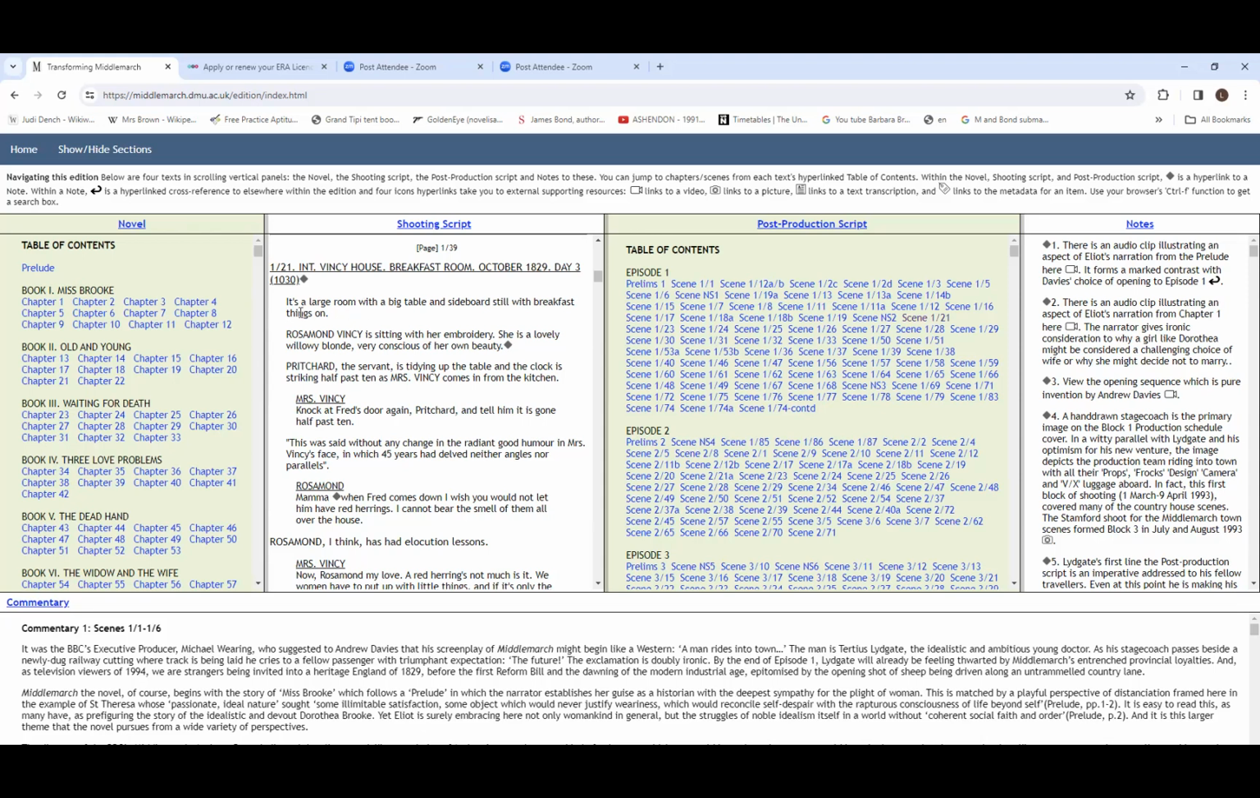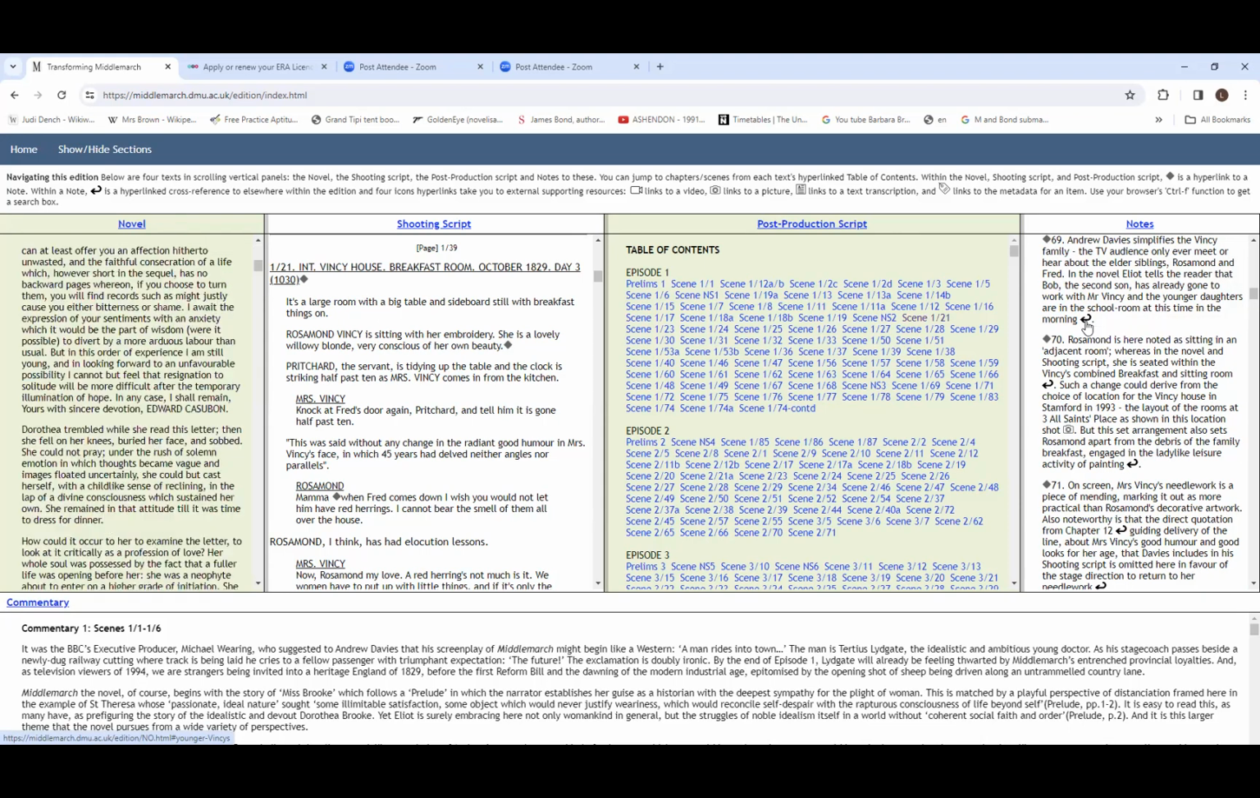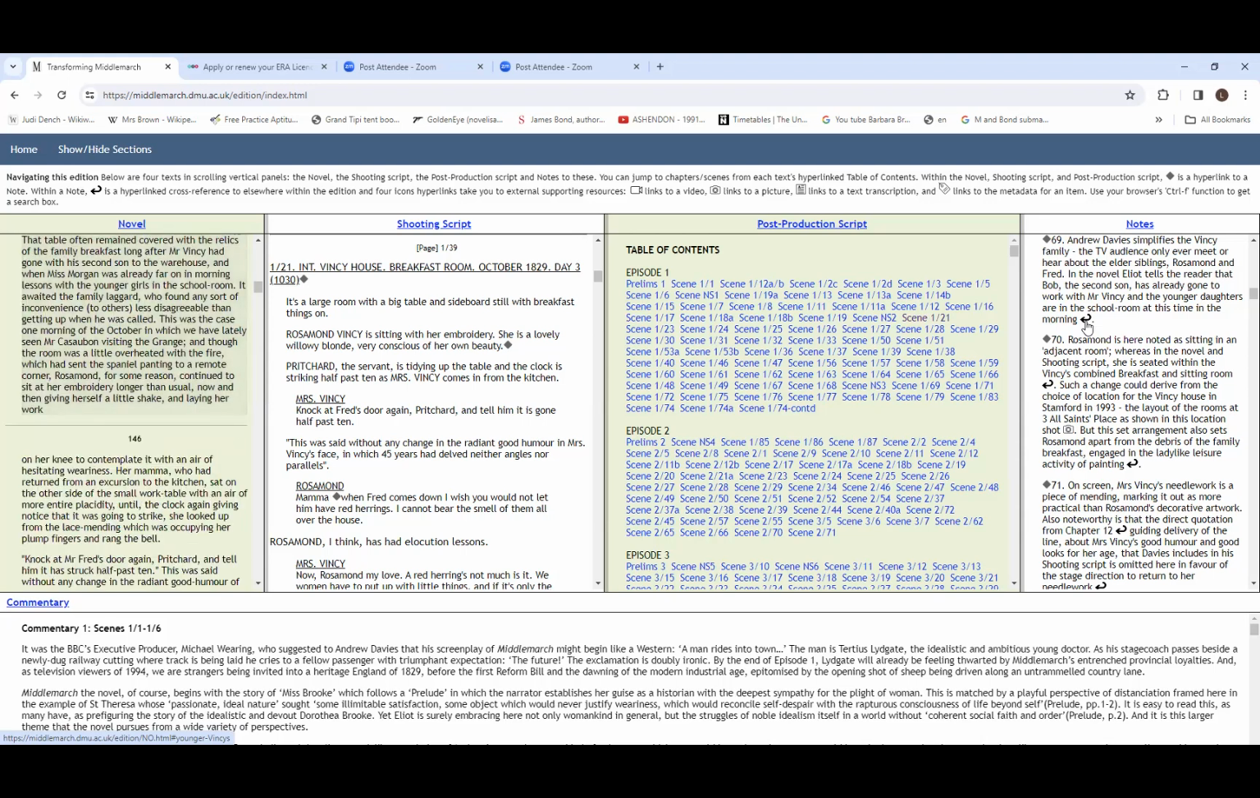So we've navigated successfully to the start of the scene, and I'm going to first take a look at the fact that Andrew Davies chooses to simplify the Vincy family in this scene. The TV audience only ever meet or hear about the elder siblings and the parents. But as we know from the novel, and this link, this arrow here, takes us straight to the equivalent link in the novel in chapter 11, where we hear that the second son, Bob, has already gone to the warehouse with his father. He's actually going to be taking part in the family business, the ribbon making business.